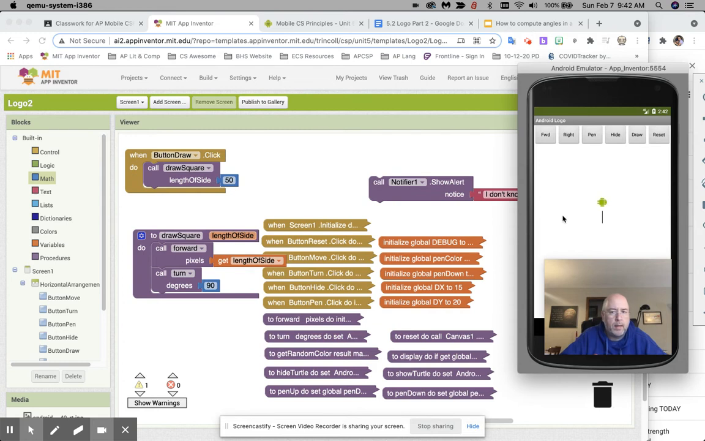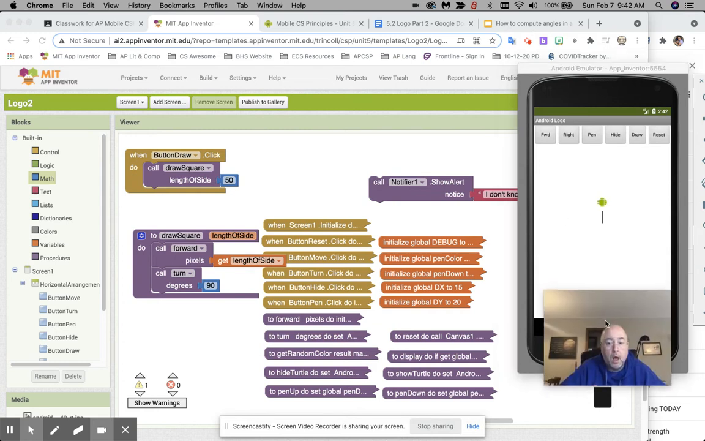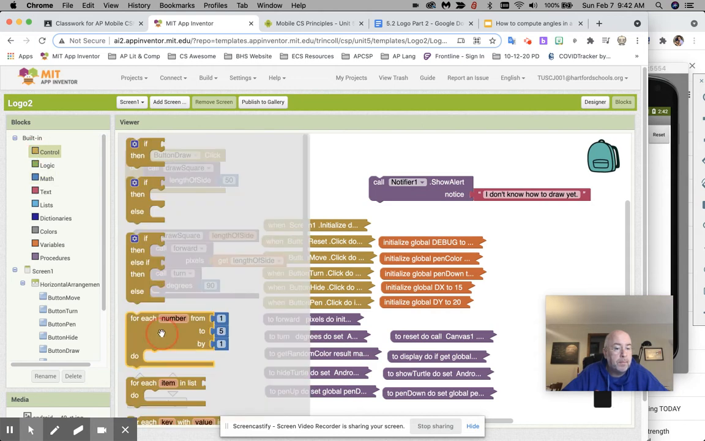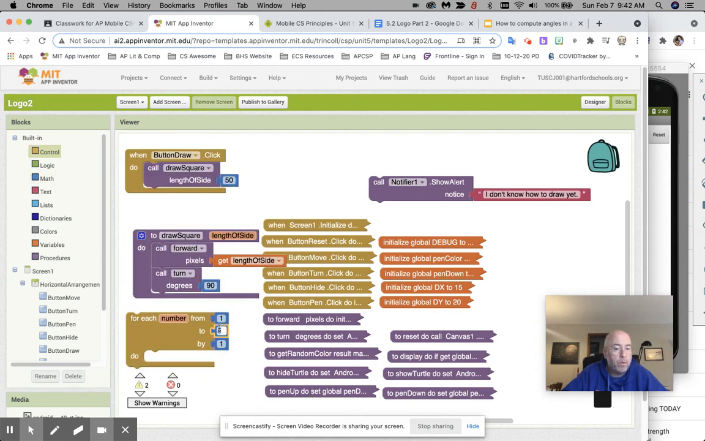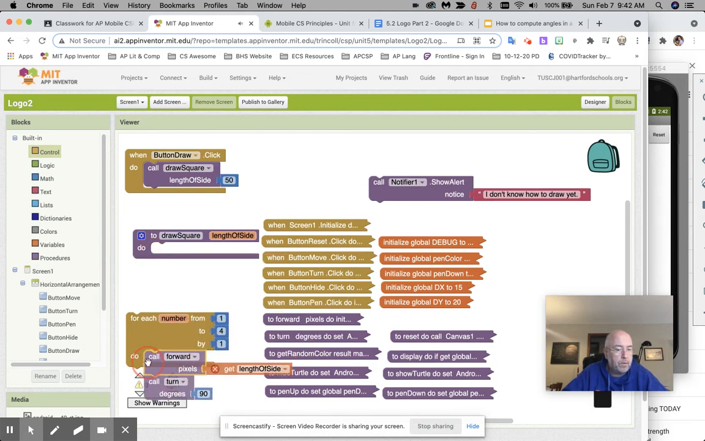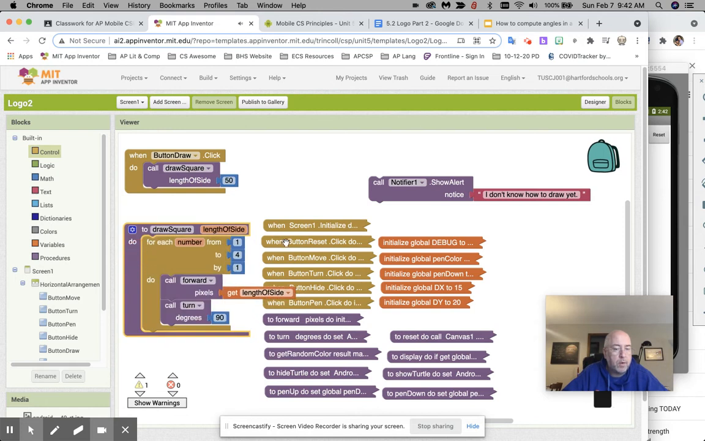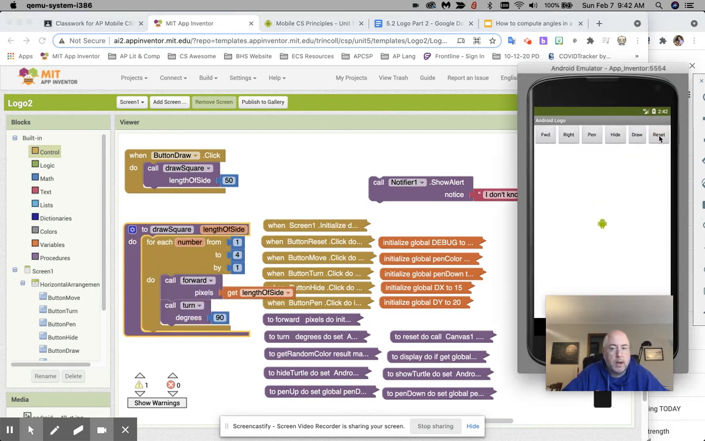All right, it draws length of side. Wait a second. Why did that happen? What was my mistake? Oh, I forgot my loop. So I need to put my loop in there, right? For each one, 4, right? I'm going to go like this, put it in there, and now I have myself a draw square. All right, set it in there, reset, draw. There we go. But right now, I'm drawing a square of 50.